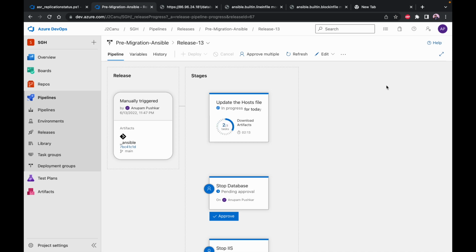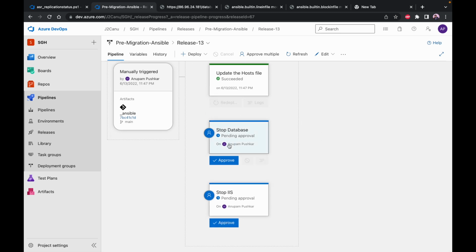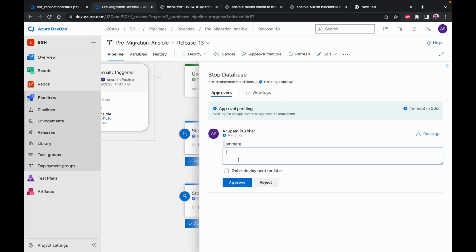It is going to trigger via my hosted agent and update my host file. Basically this carries the information about which are my target database servers and IIS servers, and based on that the next execution happens. Next is stop database. It is based on approval. I have put an approval so that an application owner or a database admin approves that everything looks good, please stop my database. It is completely your use case. You can request it or you can predefine it. In my case, I have kept an approval process.